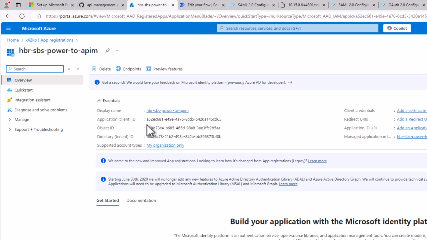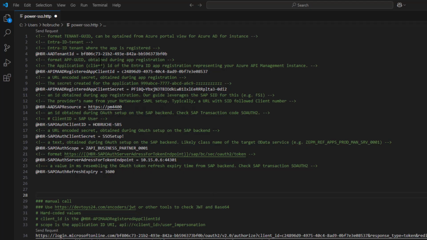Now I already have here a client ID, which is important, which we should store, and I have the directory tenant ID. Actually, I will already save both of these entries. So the tenant ID is this here. And again, this file here, this HTTP file is basically like a Postman script where I can perform REST calls.